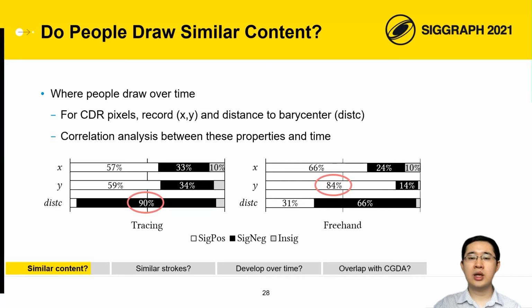We are also interested in how people's spatial focus changes over time. For CDR pixels of each prompt, we recorded their XY coordinates and their distance to the barycenter of the drawing. In tracing, dist-C decreases over time in 90% of prompts, suggesting an outside to inside behavior. In freehand drawing, Y increases over time in 84% of prompts, suggesting a top to bottom behavior.